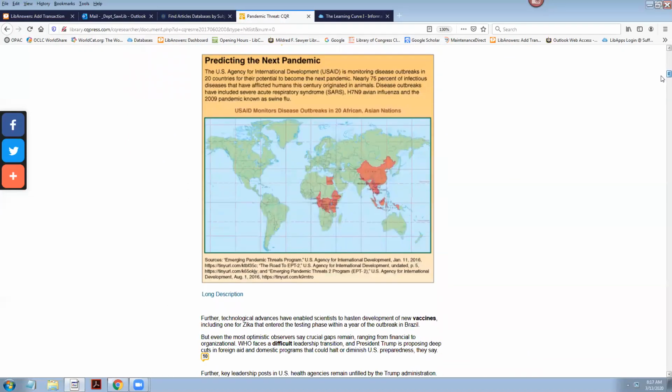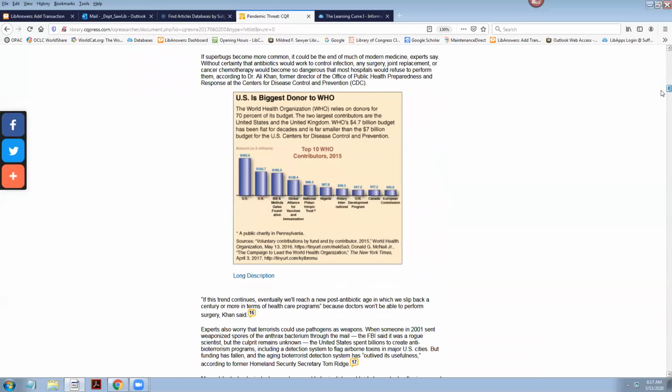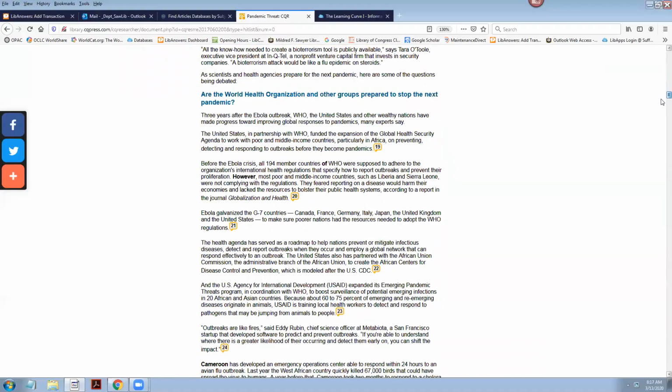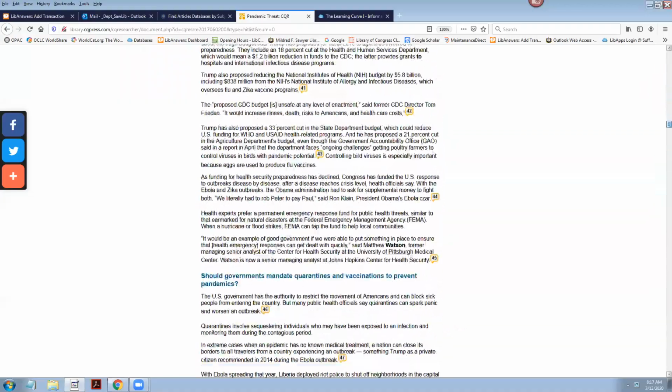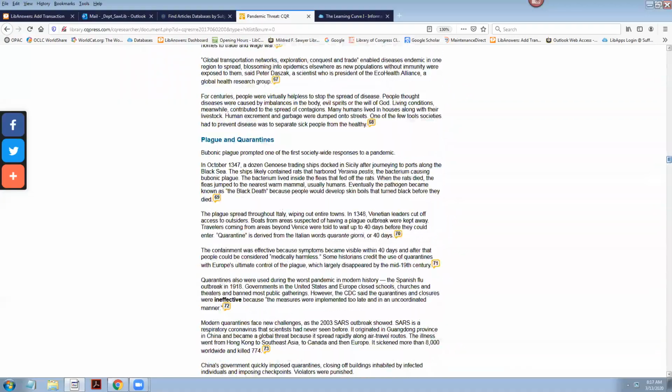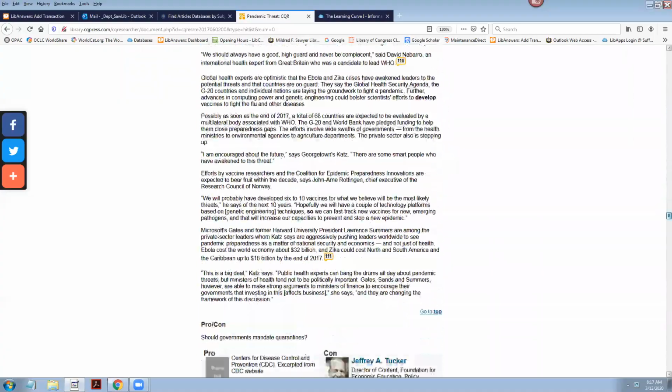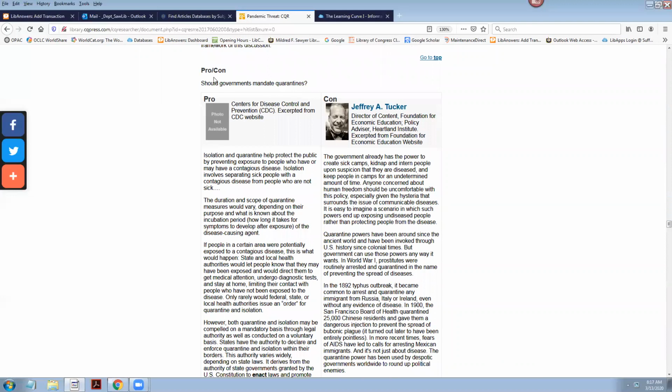They usually have some type of graphics, whether it's maps or statistics, but they do a lot to kind of put the large picture in context. And as you scroll down, you should expect to find where they pose a particular question and then argue it back and forth. Should governments mandate quarantines? Yes, they should. No, they shouldn't. And they argue that back and forth.